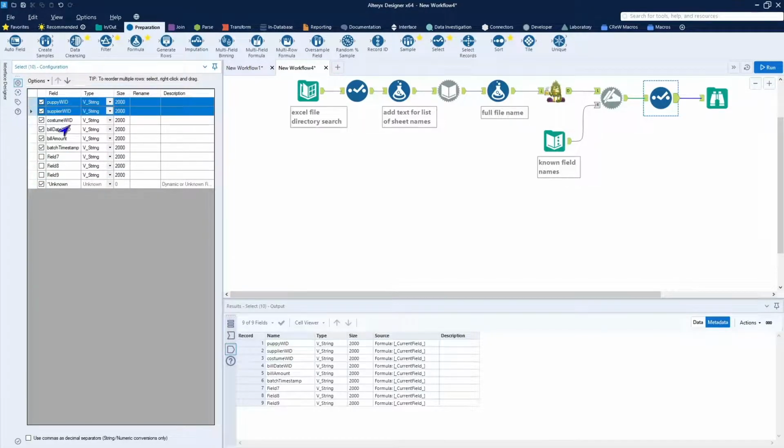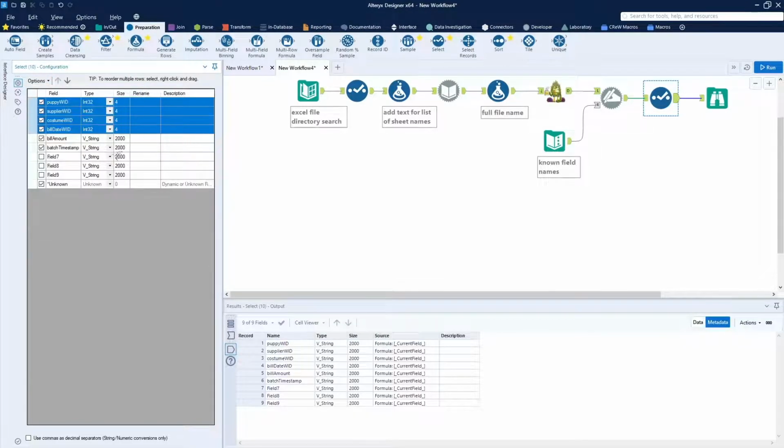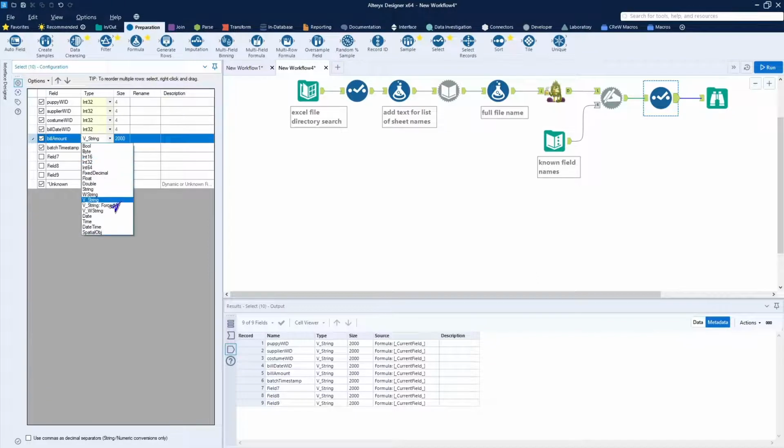These guys we all want to be integers. If you've not done this before, you can go ahead and highlight a number of them, go into options, and change field types here to integer 32. All these get changed. Batch timestamp is a date time. And the billing type is going to be fixed decimal.